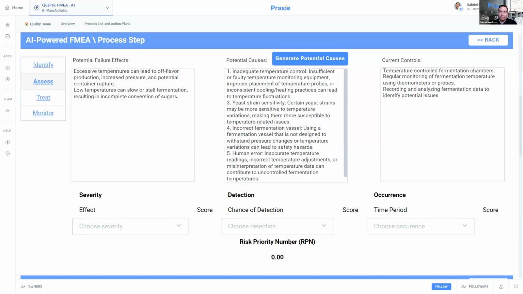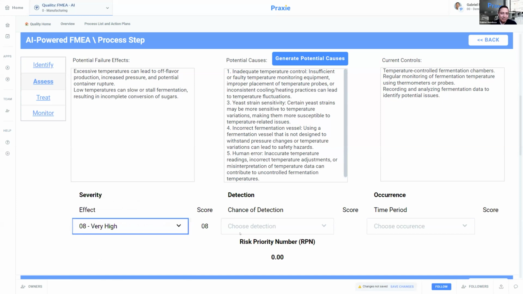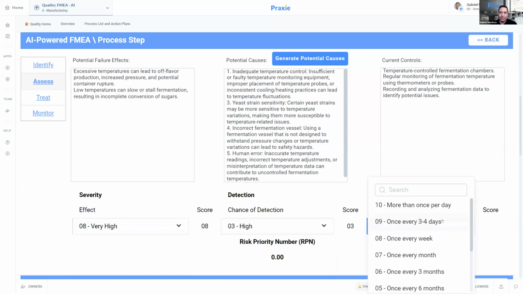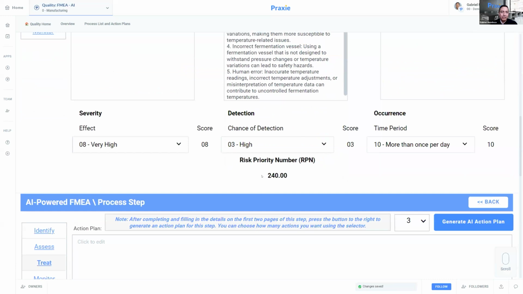And then you can have the controls that you're using here in terms of temperature. Based on this information, I can say, if something happened, it's not going to be hazardous, but it can have a very high impact in the production. Chances of detection are relatively high because we have the right monitors. And then how often can it occur? Well, it can occur several times a day. So there you go, we have an RPN of 240 right there. So it tells us that this is an important issue.